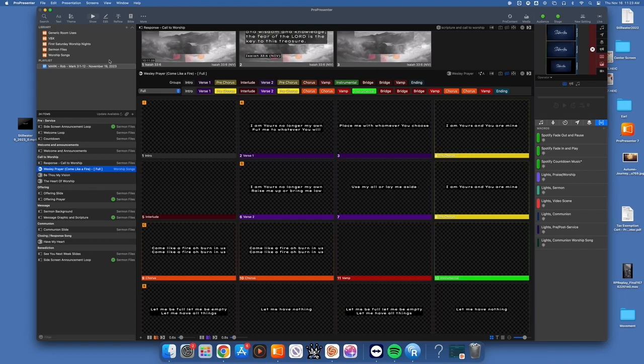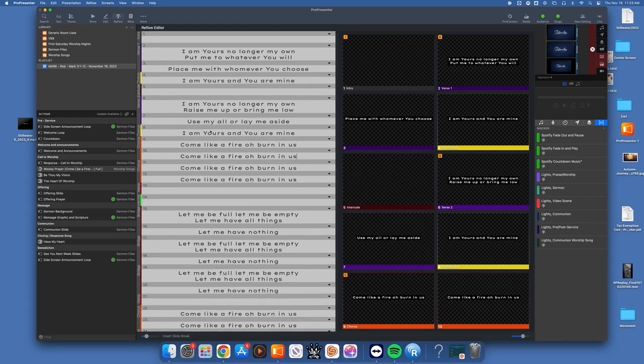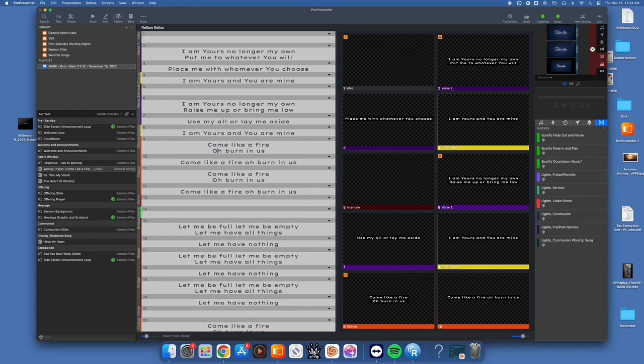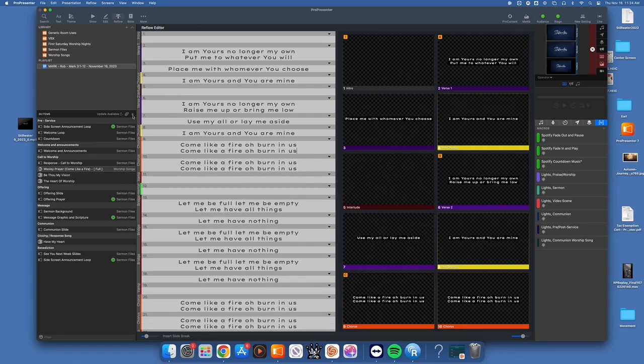If it doesn't make sense, what you can do is go up here to reflow, and then you can reflow it up here. Say, for whatever reason, on the chorus, you don't like that it says, "Come like a fire, oh burn in us," twice in one line, but you want one line to be "come like a fire," the second line be "oh burn in us." What you can do is highlight the end of the line, hold down the option key and click enter, and that will create it as a new slide, and then you can reformat how you want. I think it'll be fine the other way, so I'm just going to undo that, but that is a way that you can do some quick editing on the fly with the reflow.